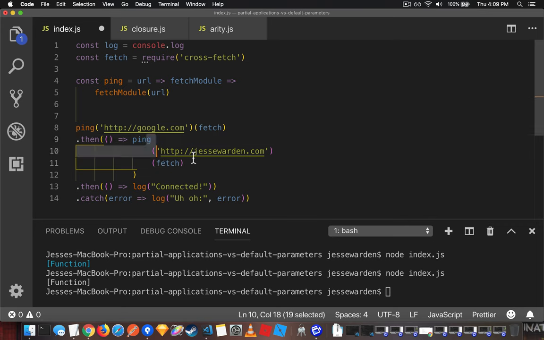you won't get code hints. It's on a different line. It's a mess. And this is just JavaScript not being a functional programming language.